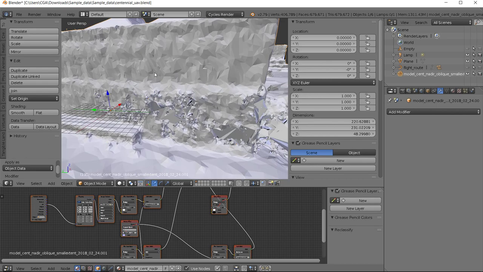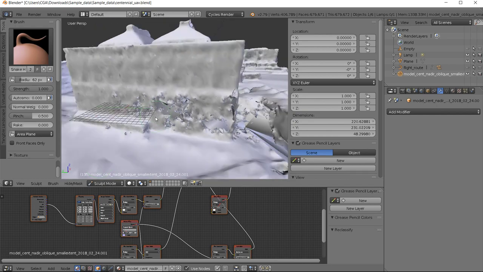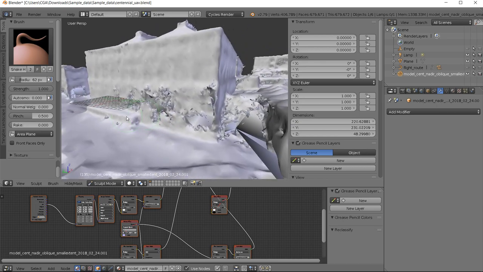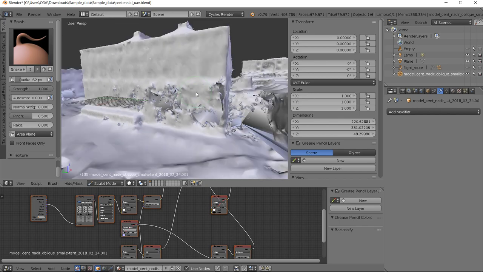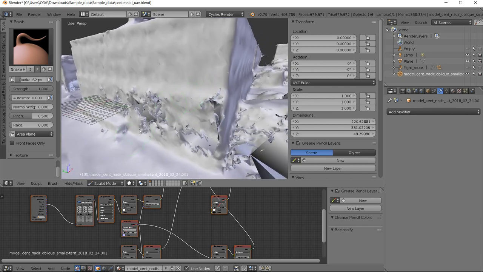Once you're sure that the object is selected, you can double check here in your outliner. You can go to the object mode and go to the sculpt mode. This is bringing my machine to its knees. So the way it works is the same with me. I don't see any more of the detail of my polygons.